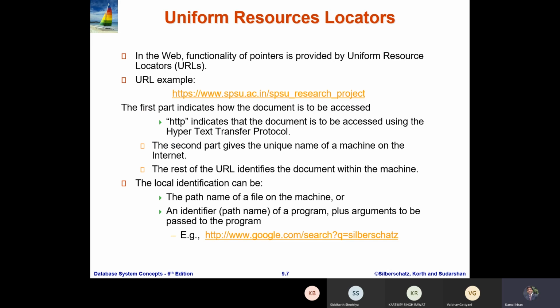Now here, the next thing we have to know is, what is the URL? You have heard many times about the URL. So basically, what is the URL? URL is the function of pointers provided by the URL, Uniform Resource Locators.